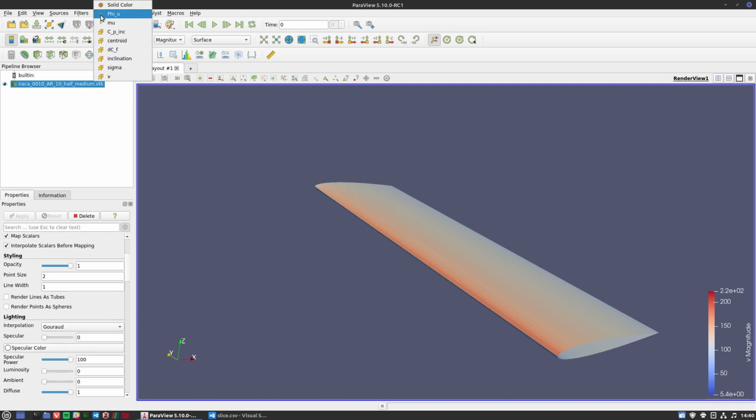These icons here on the left simply indicate whether it's cell-based data or point-based data. So mu and Vu are point-based data. Cell-based data means it's constant over each panel, and that's what you're going to be dealing with in your panel method, unless you decide to take things a little bit further. But we're going to stick with that for now. So let's look at CP incompressible.